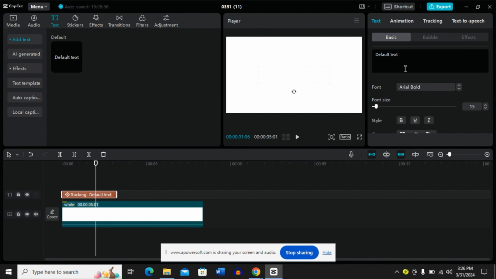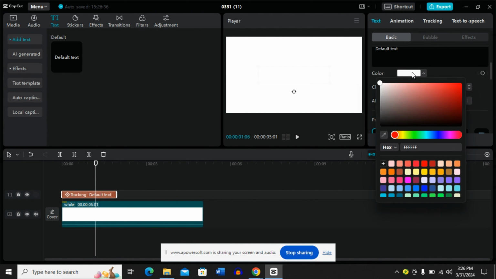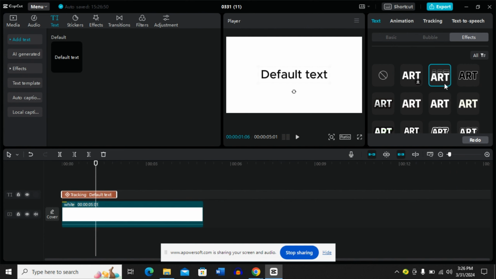Just come to this basic option, and then you can choose this color option over here, and you can choose any color that you want for your text, and then go to the effects option and add the effect that you want to add to your text over here. And once you're done with that, your 3D text is good to go.